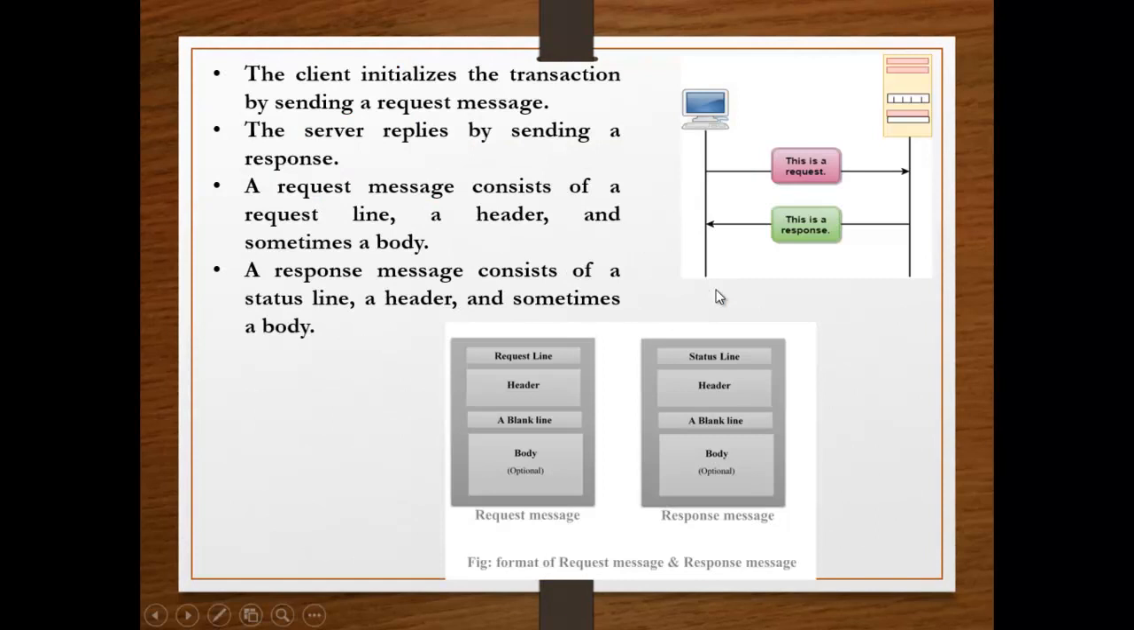Next we are going to see the format of messages used in HTTP. The client initiates the transaction by sending a request message. When the client wants to access a site or a web page, immediately he will send a request. So in the World Wide Web, we have seen it will be giving a request to the site.